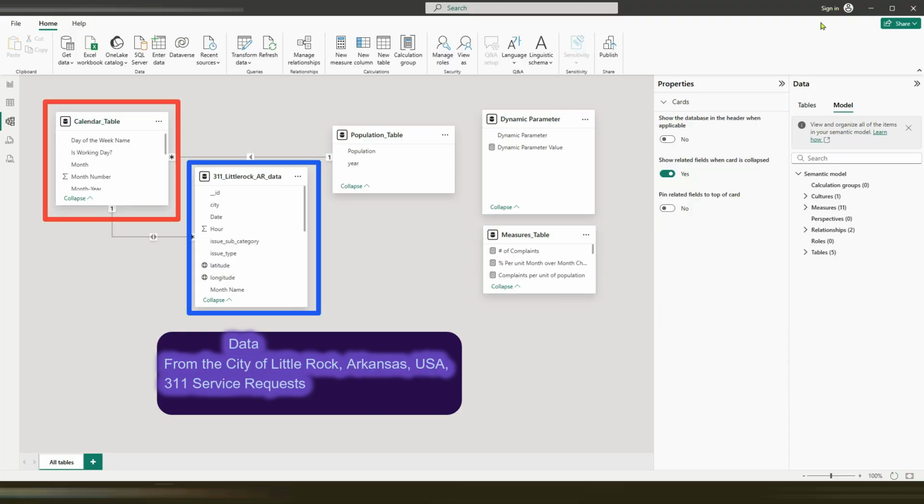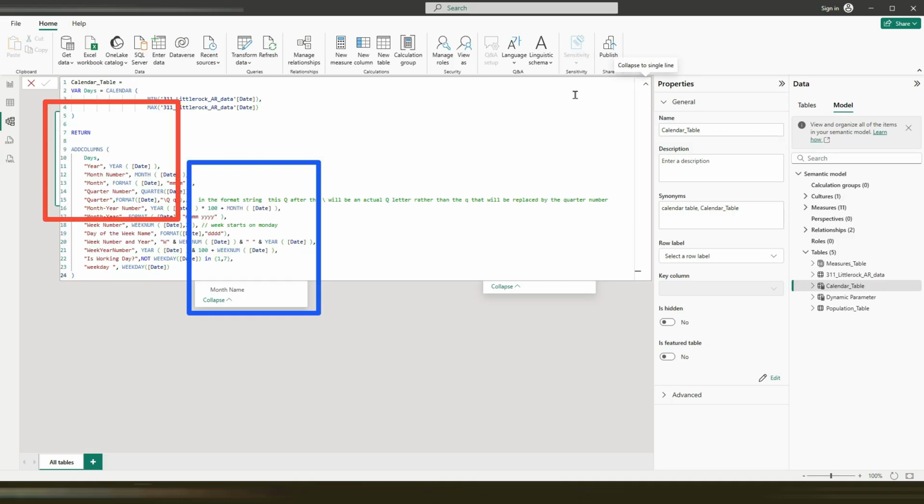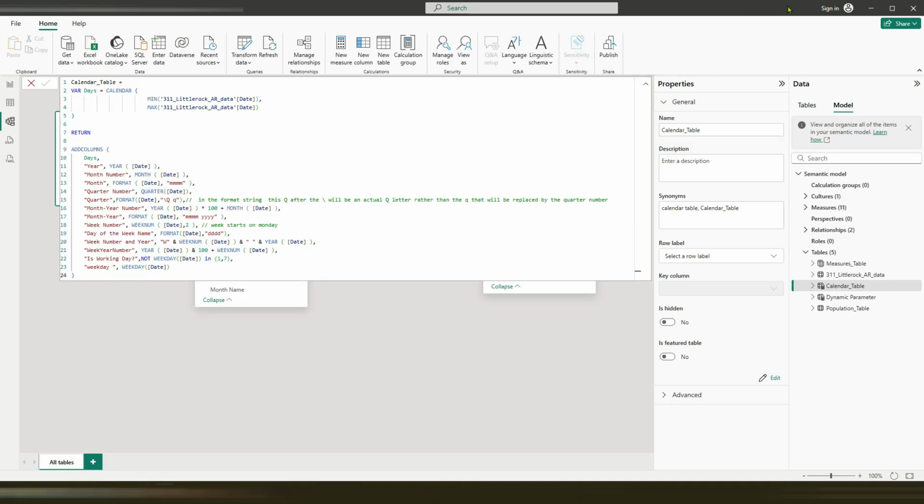This is the data model, and we have several tables here, and the main data is coming from the city of Little Rock, Arkansas, USA, 311 service requests. We also have a calendar table. We have created that table a while ago, and there are several columns in the calendar table.